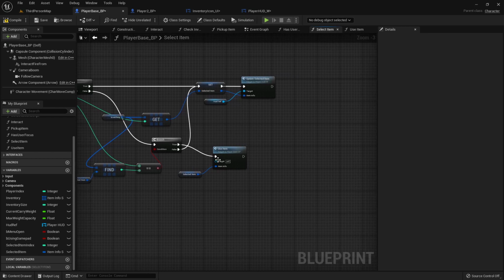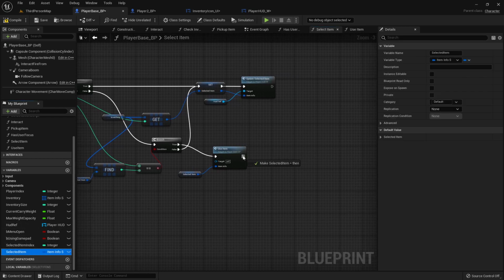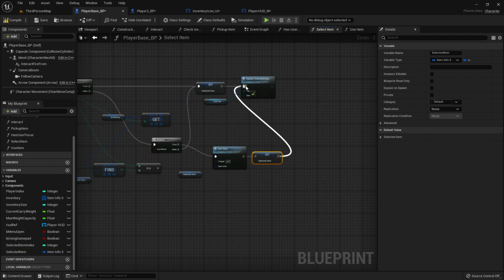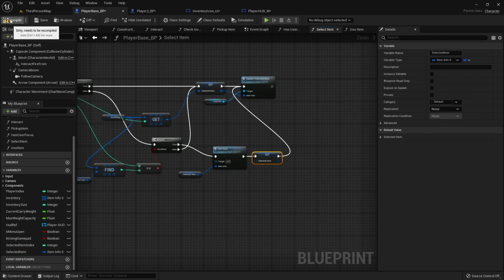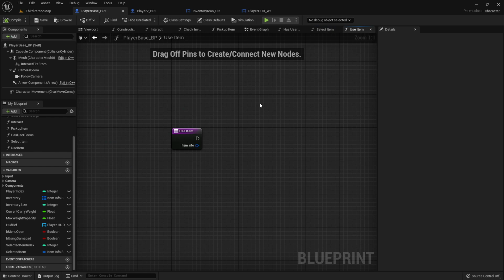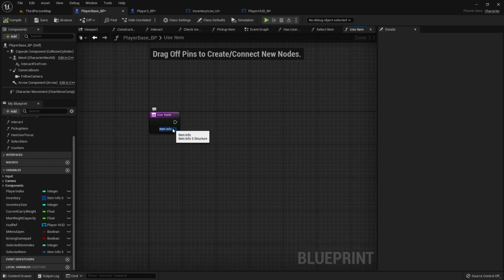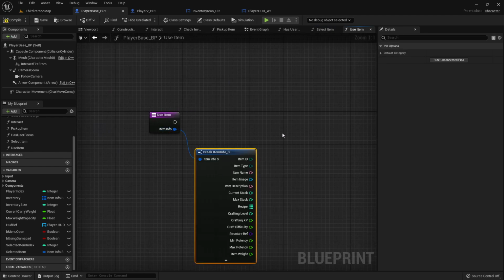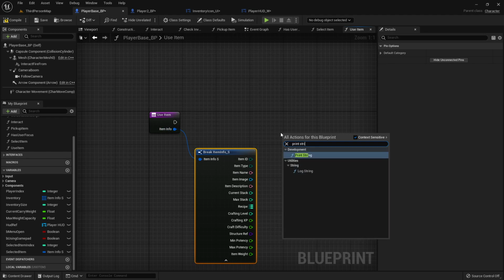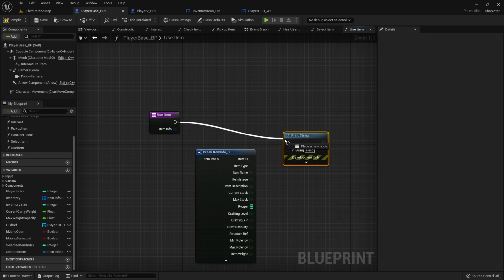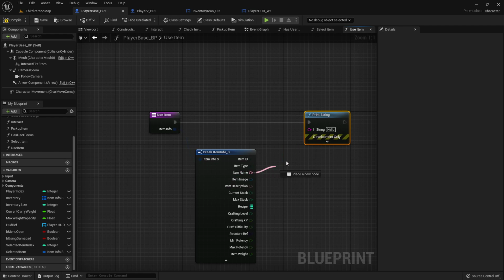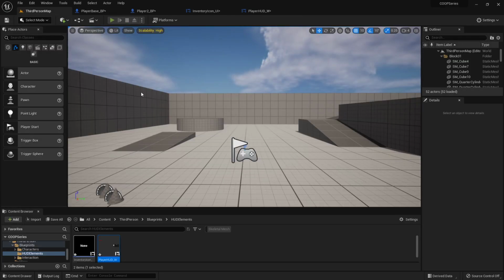So once we use the item, I want to set my selected item back to empty. So I just drag out one and don't hook it to anything. And then we'll hook that to our update selected item. So let's go into our use item function real quick. And we'll break this open. And we're just going to print string of the item name that we have just tried to use, just to verify that it's working as intended.